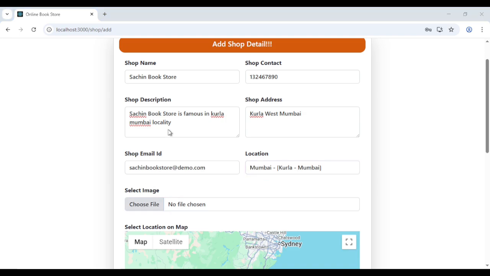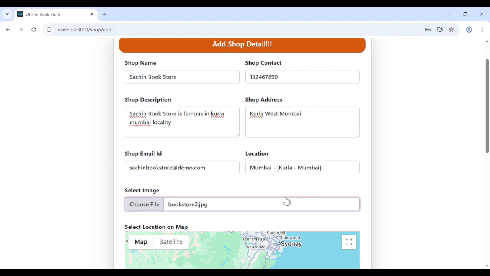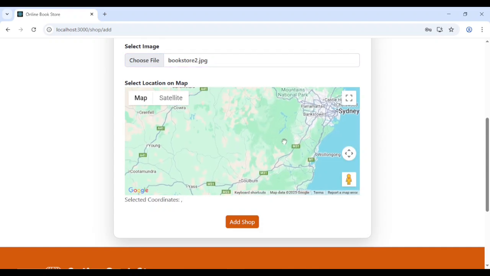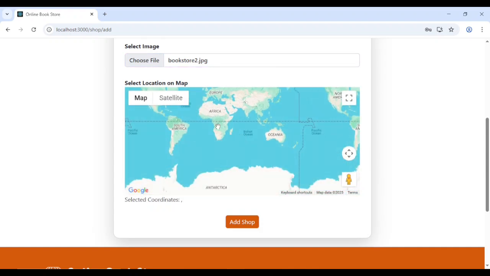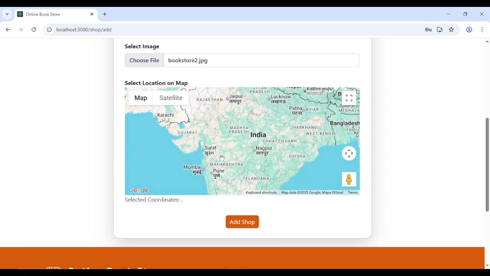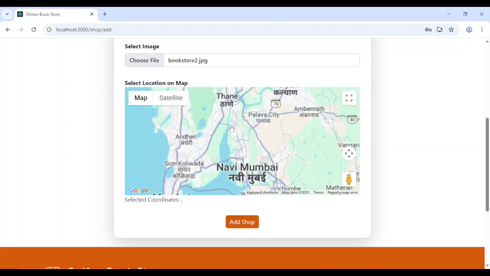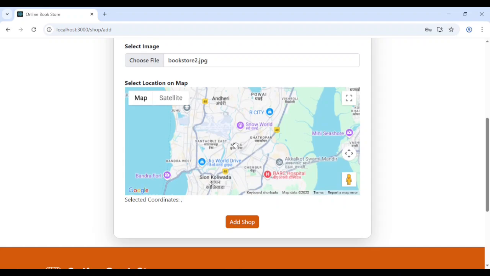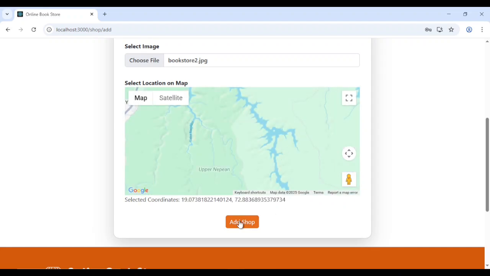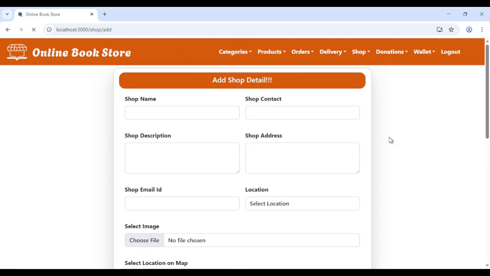We have to select the front image of this bookstore. Okay, so I'll select one, and also the bookstore has to clearly mention and select the location where exactly it is from. Okay, so let's select any detail here. I'll select Kurla, and I'll add the shop, and the shop details saved successful, right? So we have added the shop detail.